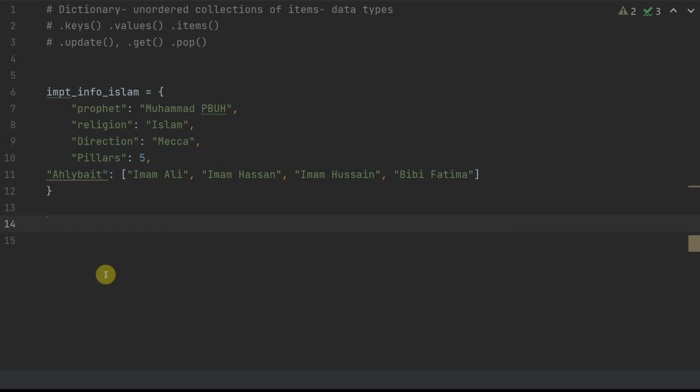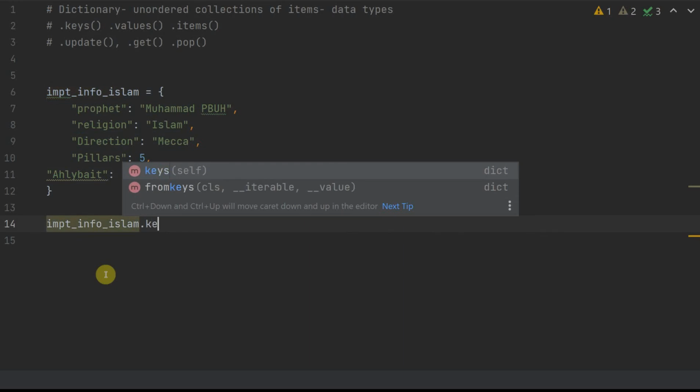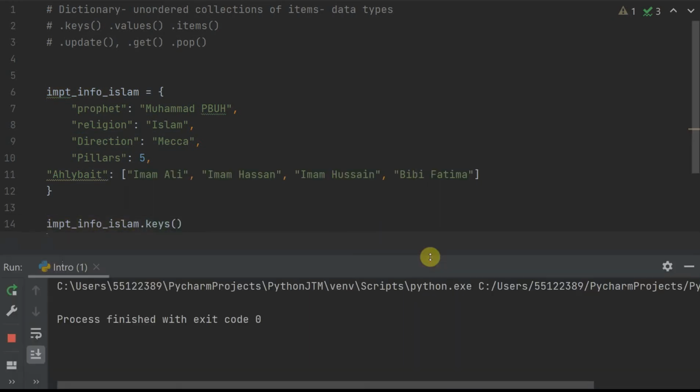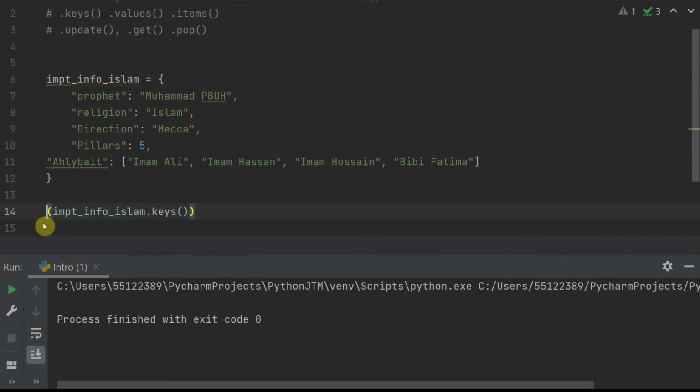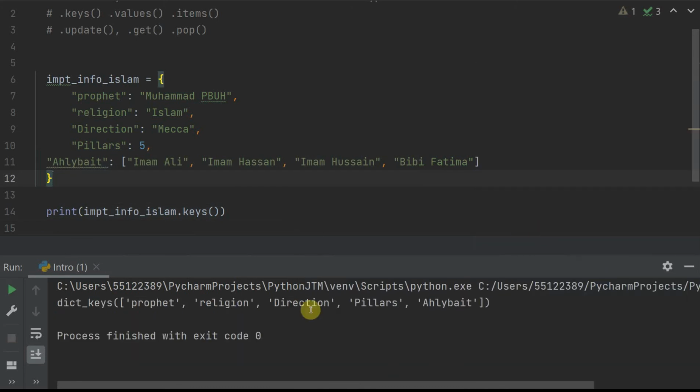So if you want to just access the keys in your dictionary, all you have to do is write the dictionary name dot keys. Oh, I have to print it as well. Print. There you go. So it is literally saying that the dictionary keys are prophet, religion, direction, pillars, and alphabet. That's how it is, right?